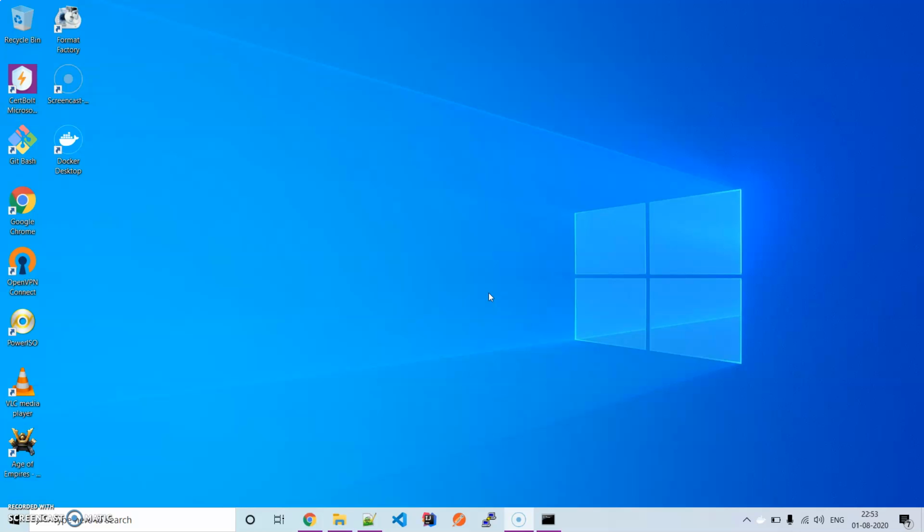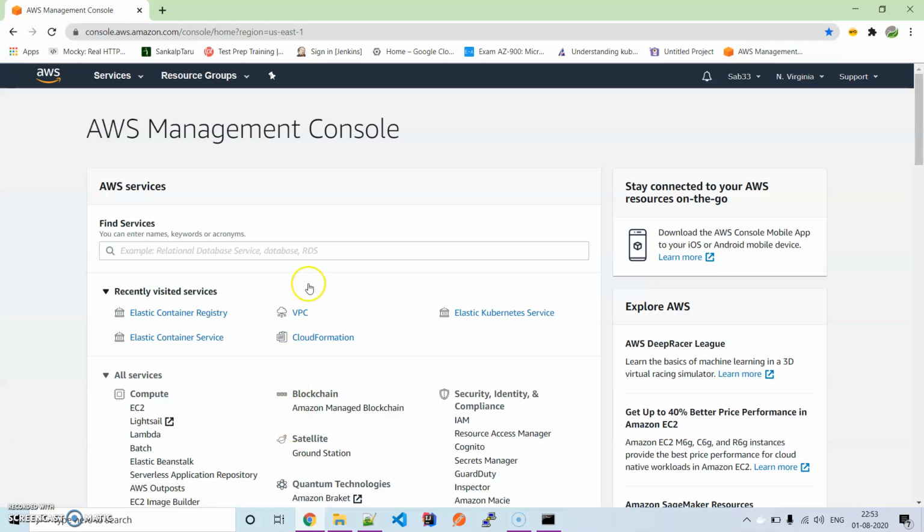This is a new tutorial on Elastic Container Registry. We are going to show you how to push an image after you have built it with the help of Docker in your local and upload the same to the Elastic Container Registry. Let us quickly come on to the console over here, the AWS console.